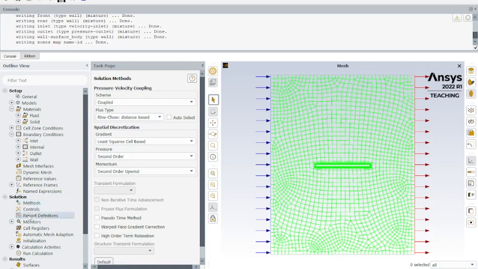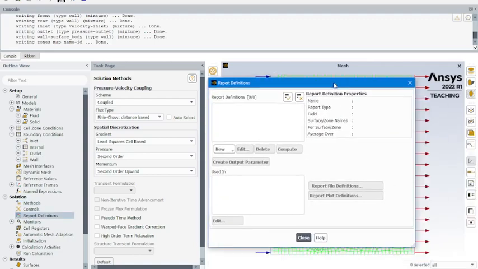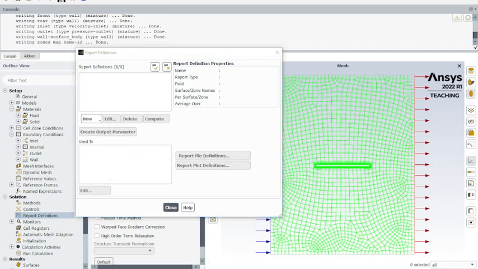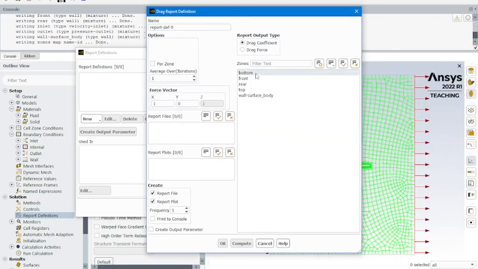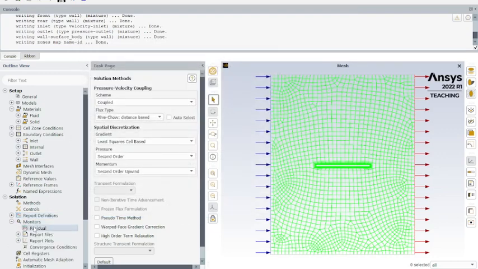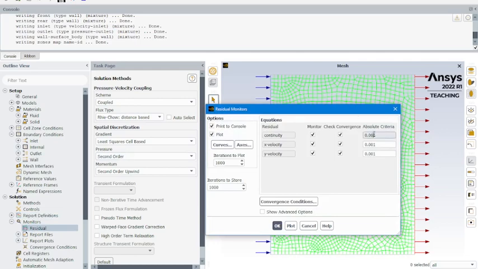Okay, our report definitions. Now this time it's a flat plate, so what we're looking for is just the drag coefficient. Because it's symmetric, lift coefficient should be 0. Now this is why we created all these name sections, so we can pick all of those. You can do per zone just to look at what the difference is. Set that at 10. Put print to console, select OK. Close. Our monitors. We're just going to add a couple zeros in these. A little more precise. Okay.